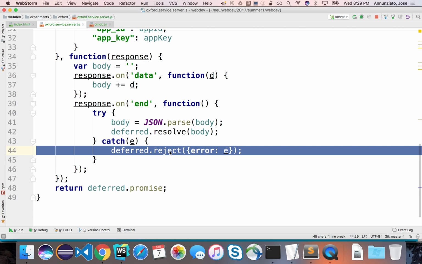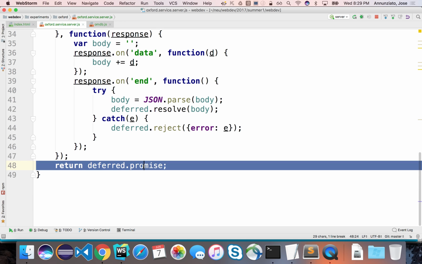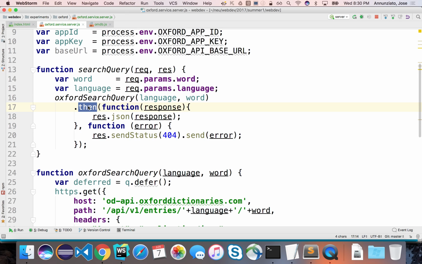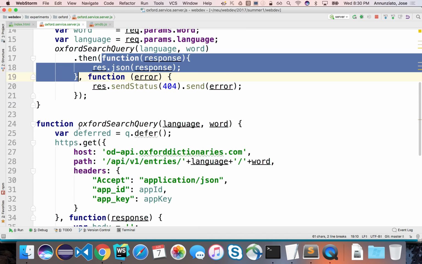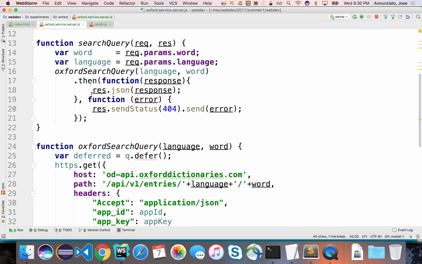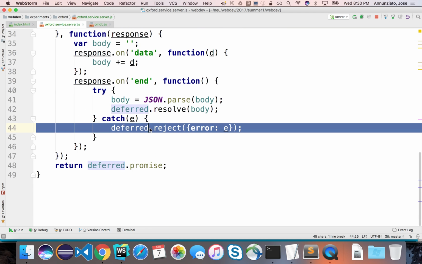But here we're doing it ourselves because we don't have Mongoose. We're doing the raw network communication to the server. So we have to handle all those promises and resolve them ourselves. So there it is. When we create the deferred and we return the promise, notice what the Oxford query says. This is where we're using the then. See that? We are registering the two functions. This function will be called if we resolve, and this function will be called if we reject.